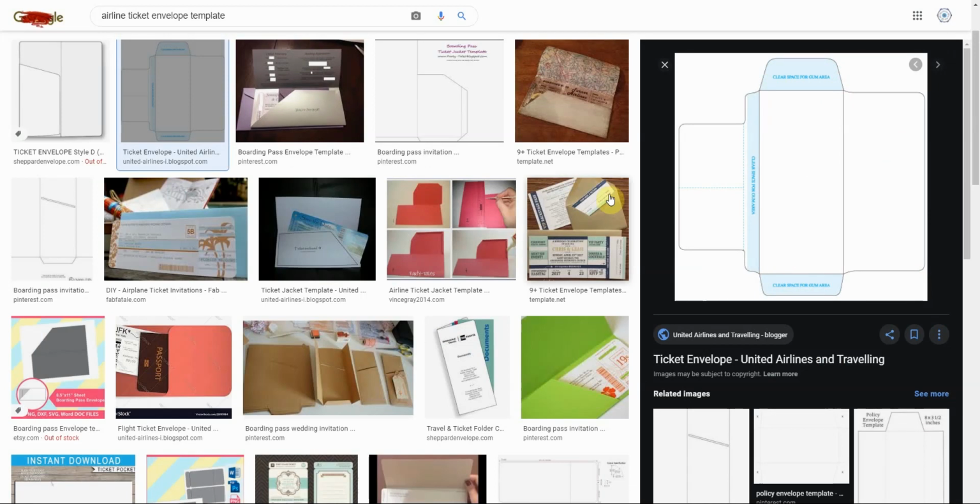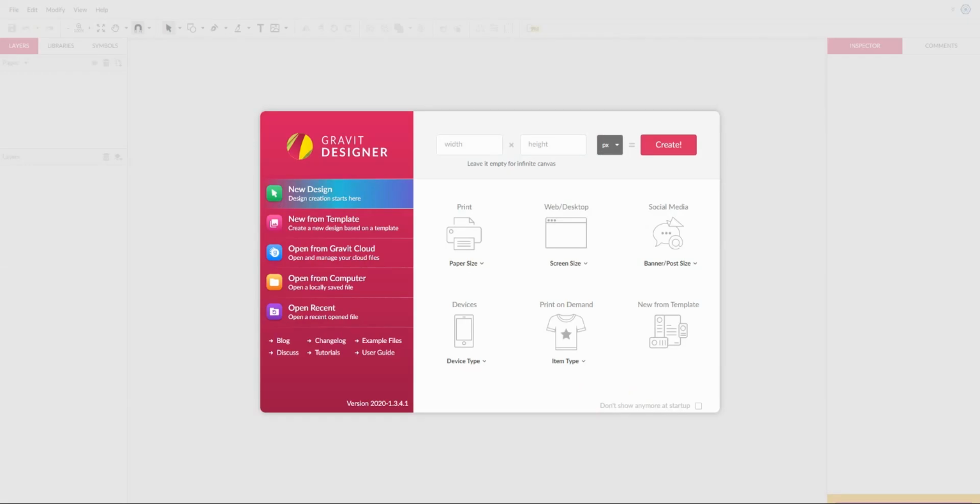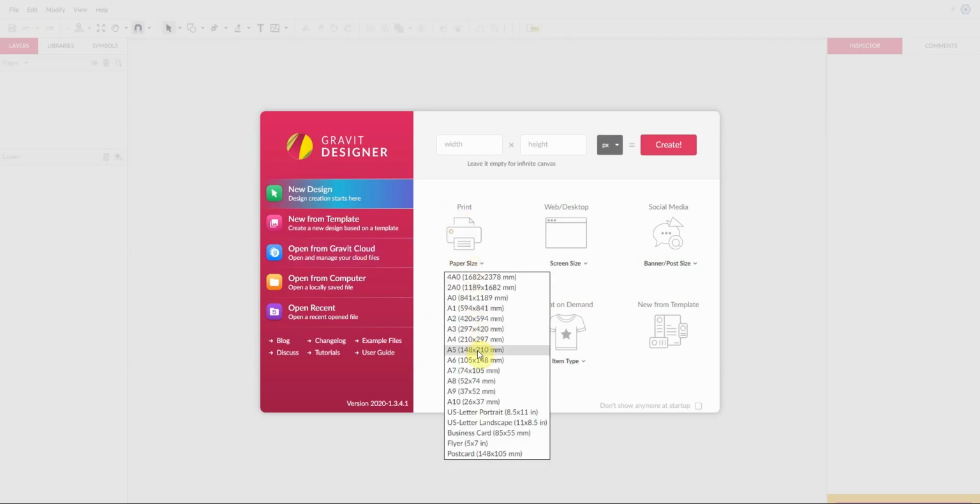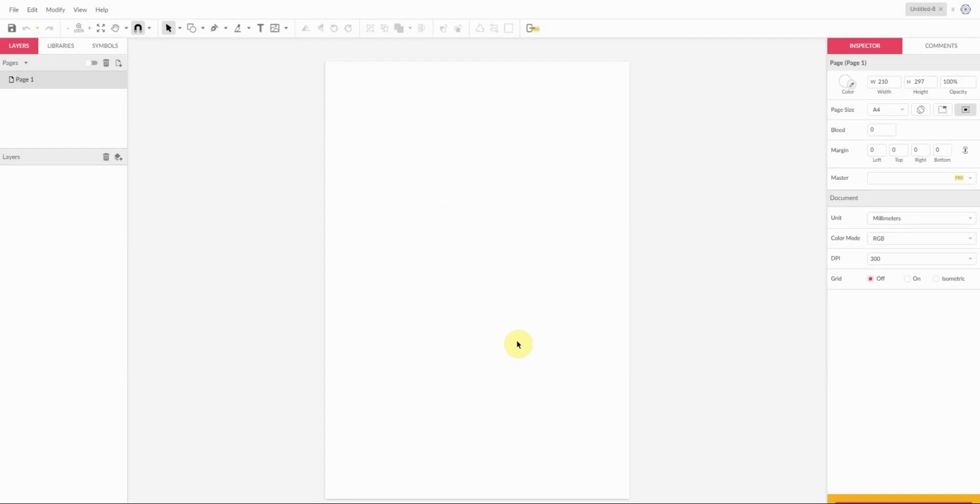So in order to do that in Gravit, we're going to need to learn a couple of new tools. So let's jump back over into Gravit Designer and we'll start off just like last time by going to Print and going to the paper size, which is A4. When we select A4, we'll get a new blank page, and this should look familiar to everyone from the last lesson. But we're going to actually use some additional tools that we didn't look at last time in order to make sure that our net is accurate.